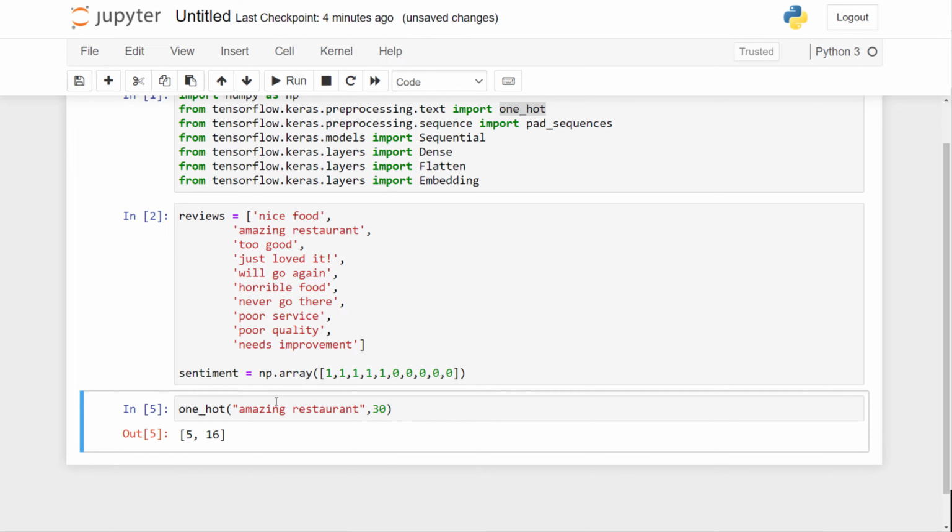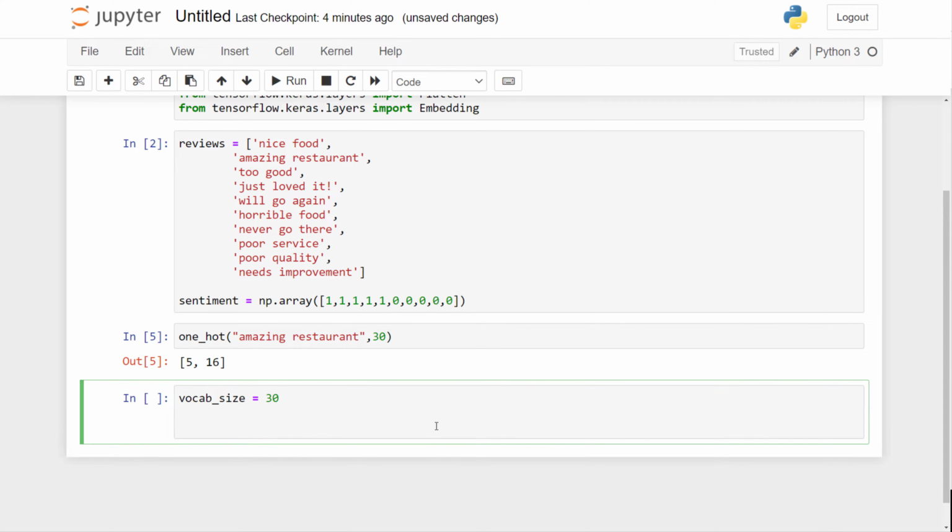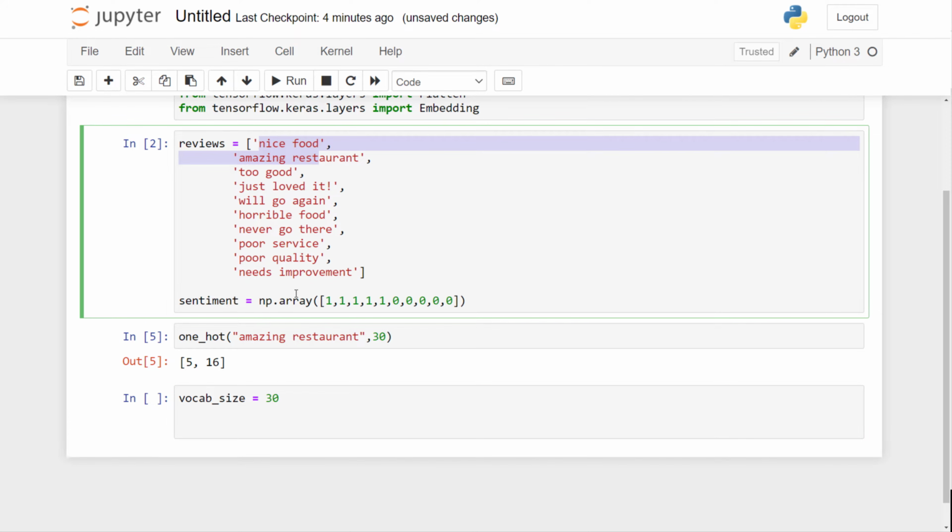So this is the vocabulary size, this is the review. One hot encoding gives a fixed, unique number, and internally the Keras layer will convert it to 0011 and so on. Now let's initialize the vocabulary size. Let's say my vocab size is 30 and I want to encode all these reviews. See how I did amazing restaurant, 5 16. Similarly, I want to convert all the reviews into one hot encoded vectors.